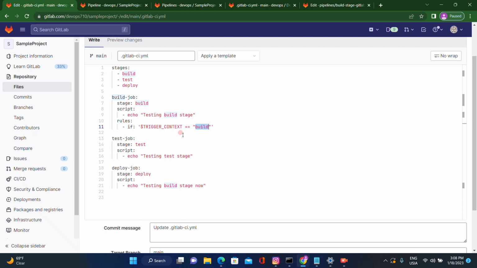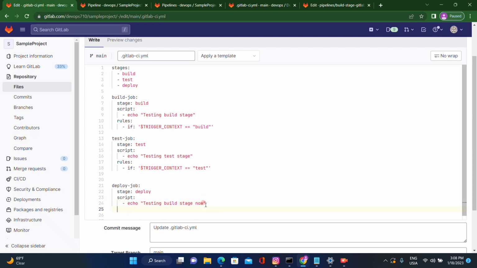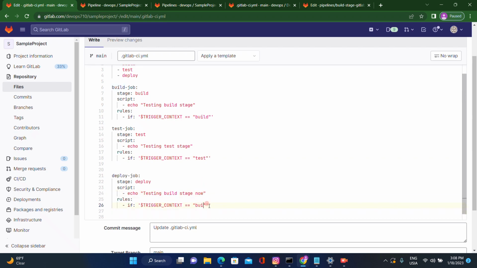While triggering this pipeline, I will give this trigger context and the value will be build. In that case, it will come under the stages and check whether any rules are available there. It will find the rules and trigger only this build job. It will not execute the test and deploy jobs. Also I will add these rules under the test and deploy stage, and we'll change the name here to test, and under the deploy job we'll put deploy.